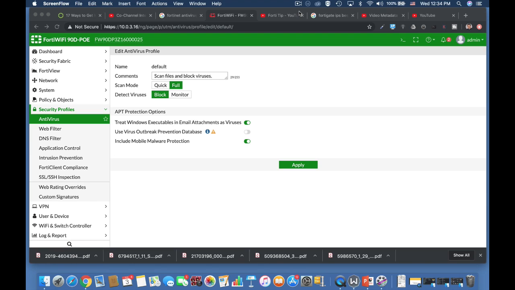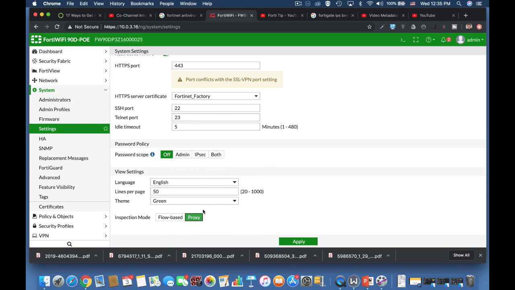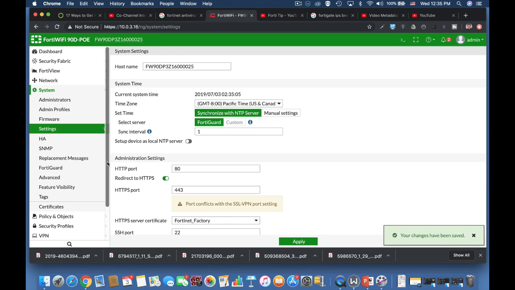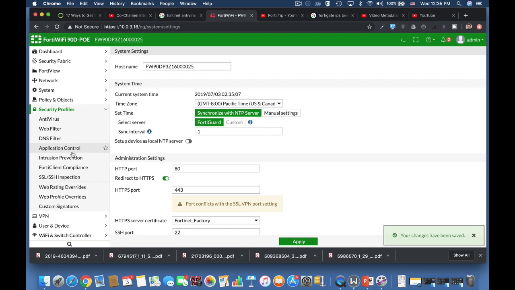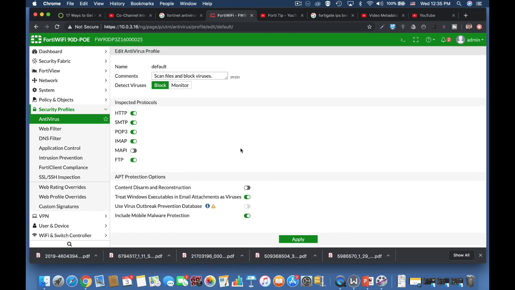5 best tips for using your antivirus within your Fortigate. The first one, choose whether to use it in a flow-based mode or a proxy-based mode. You can see that in a flow-based mode, the features are quite limited, but moving into a proxy-based mode, you can see that you have much more options when using antivirus.